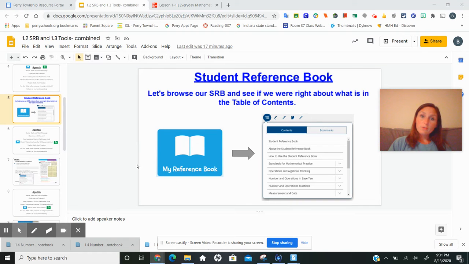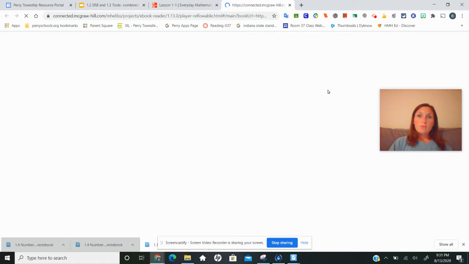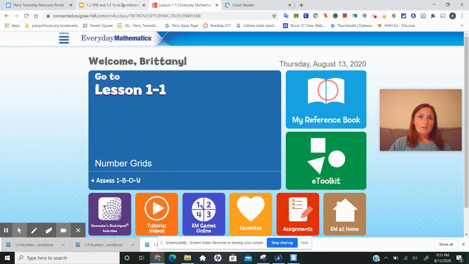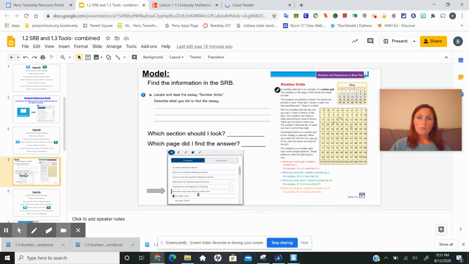Okay, as I shared with you earlier, we are working on our student reference book, and that's what I'm going to be modeling for you today. We are going to be clicking on where it says My Reference Book. You are going to then be looking at the table of contents, and we're going to browse through, and that's going to help us be able to answer the question here, which is the question in your book.